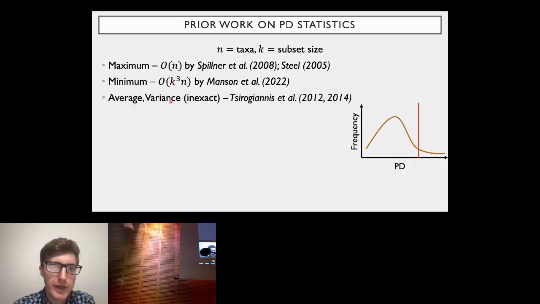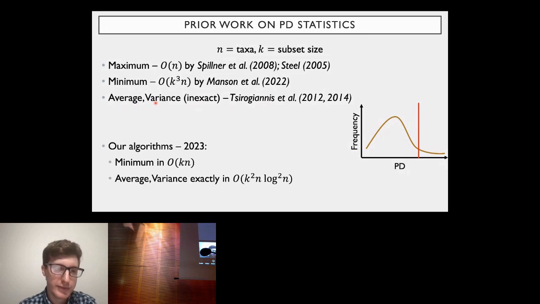And then for average and variance, there's also prior work by Tsirgianis et al. This is really nice work and really nice algorithms. The only problem is that they compute those statistics inexactly. They give an approximation, but they don't give you an approximation guarantee. So for larger trees, this can be problematic because you're not sure how close those estimates are to the truth.